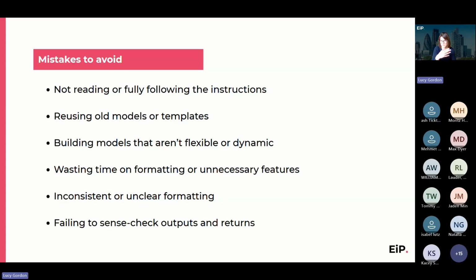Reusing old models or templates, obviously we talked about this. Unless you have the experience of building models and you can prove that you have built them yourself in the past, then if you're a university grad trying to use a model claiming that it's something that you built when you were 3, they're not going to believe you. So it's just easier to start from the beginning.